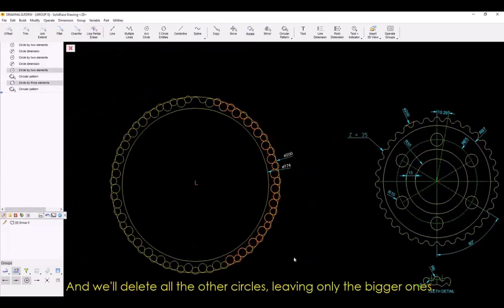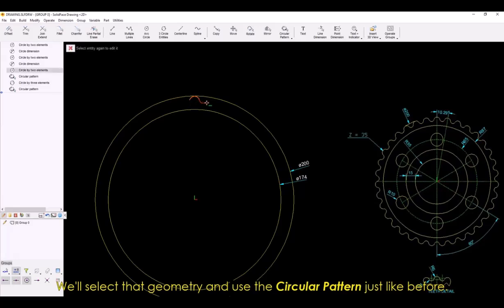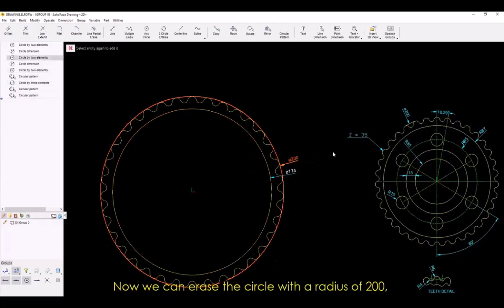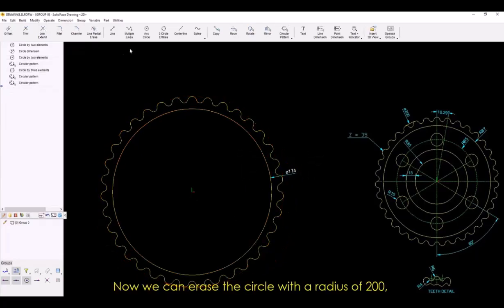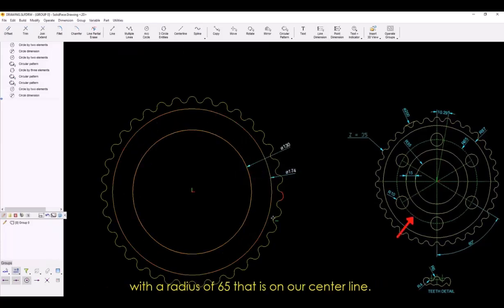And we'll delete all the other circles, leaving only the bigger ones. We'll select that geometry and use the circular pattern just like before. Now we can erase the circle with a radius of 200, and we're drawing the remaining circles, including this one with a radius of 65 that is on our center line.